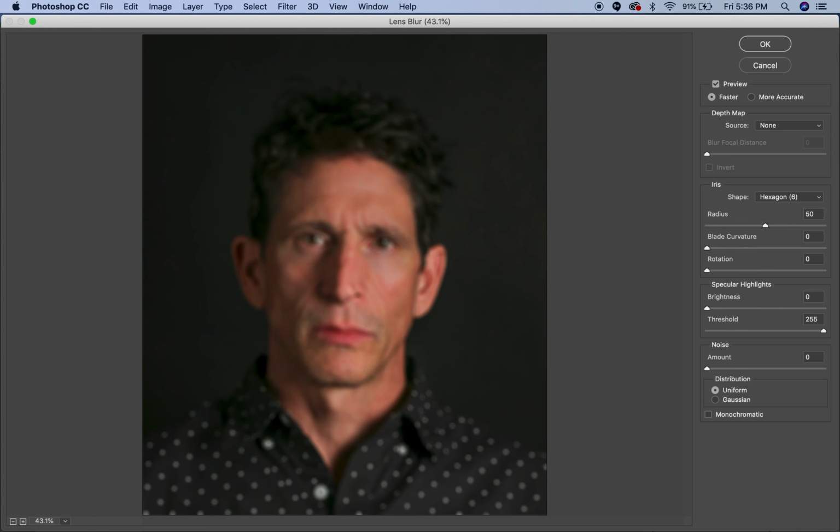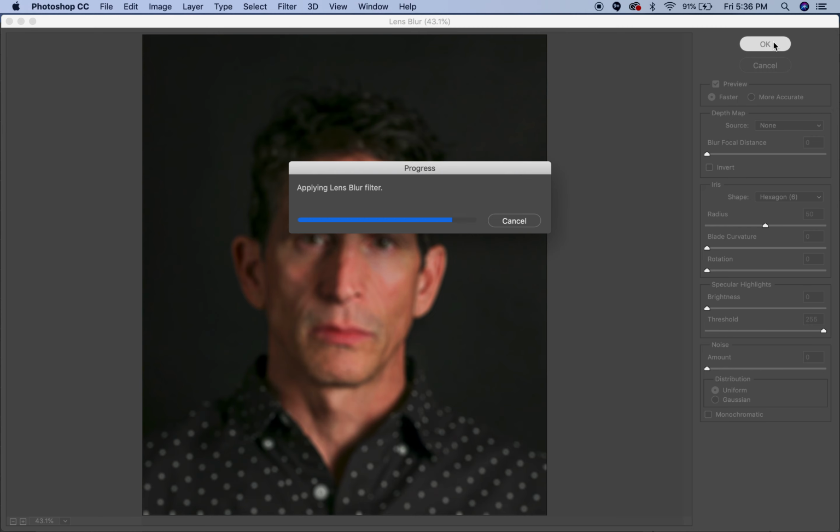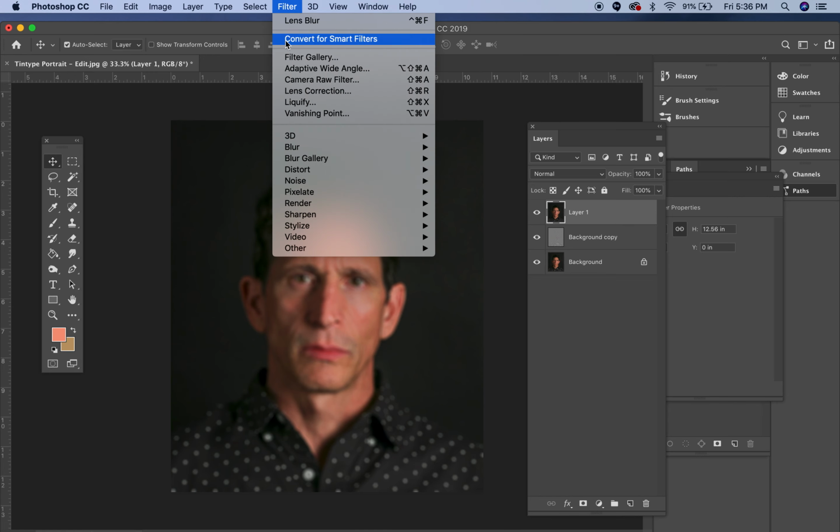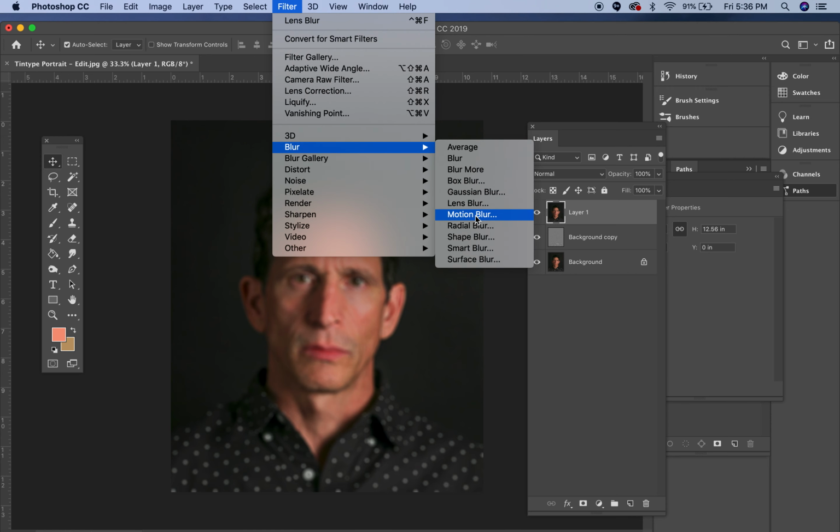Okay, so the radius is 50. We're going to click OK, applying the blur filter. Then we're going to once more go to the filter, and we're going to go to blur, motion blur.